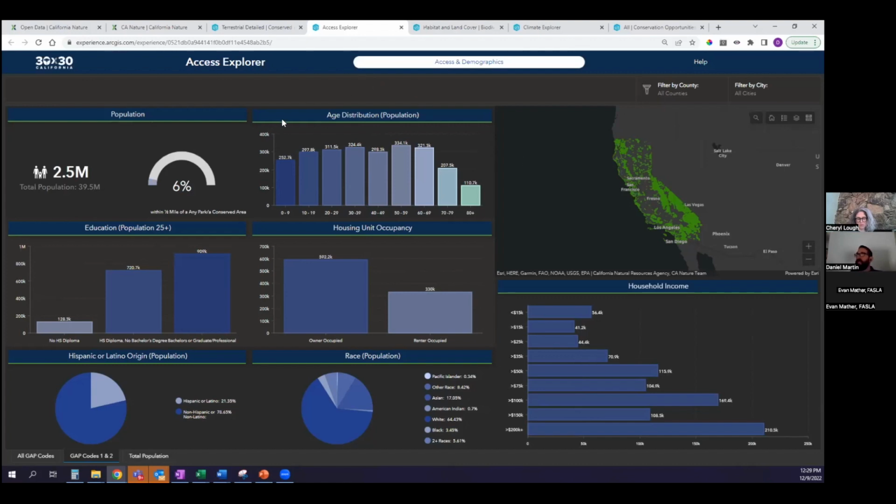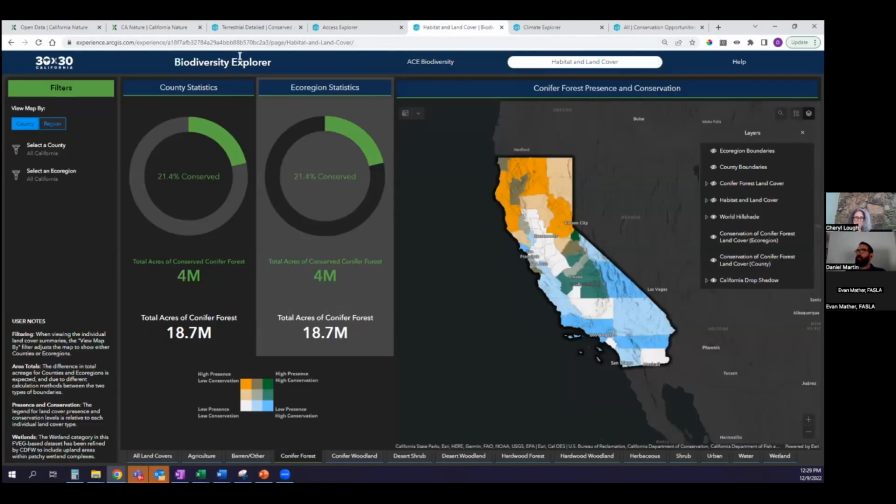There's a variety of other information, from age to education to income, and each of these things can be filtered by county or city. So you can zoom into wherever you are and quickly get a sense of what these demographic indicators are saying in context of open space. The next one is getting into that biodiversity application.